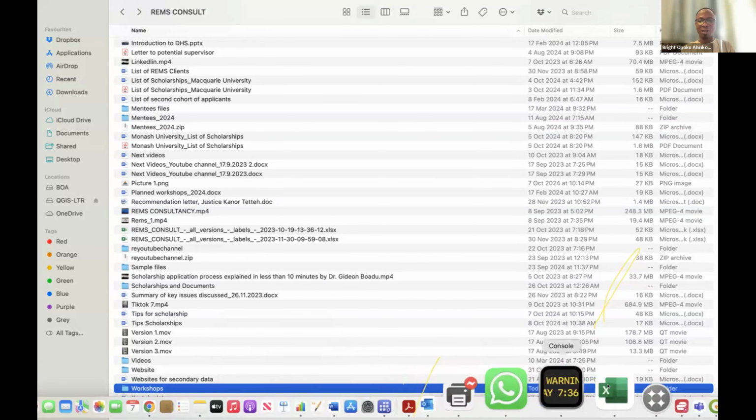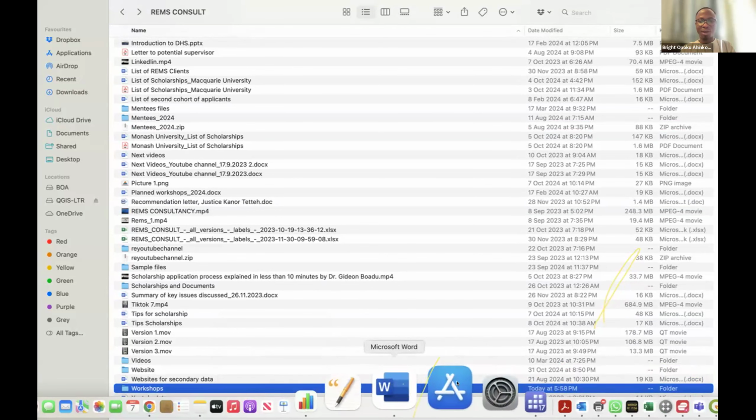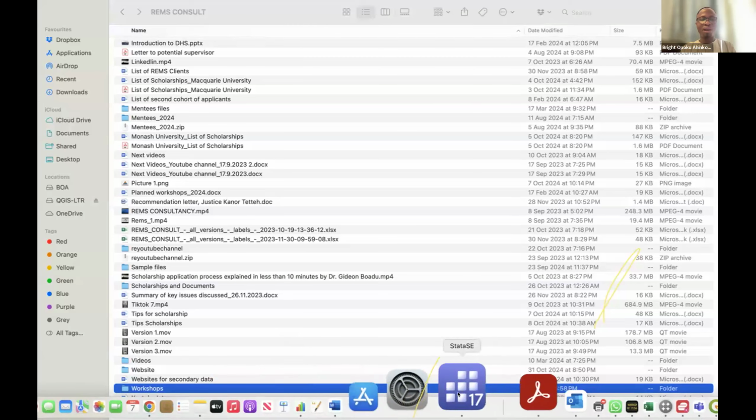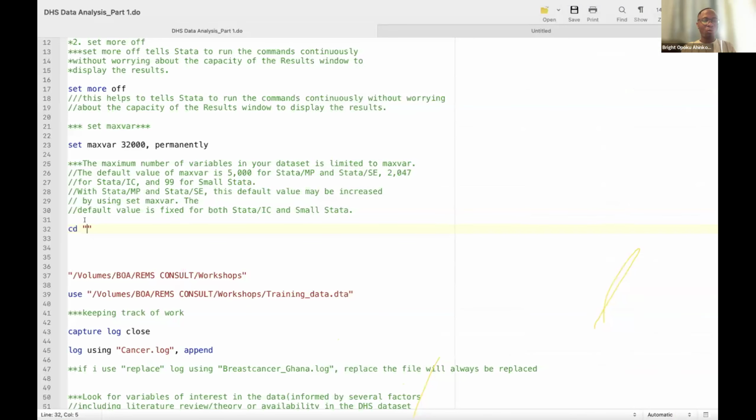Then I go back to my do file. Where's my do file? I go back to my do file, and I just paste what I've copied in the middle here.